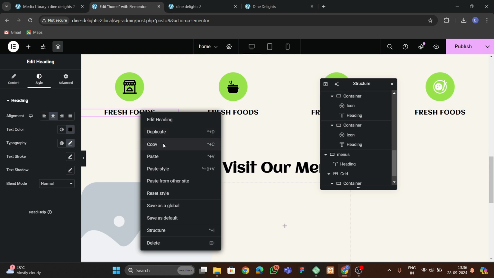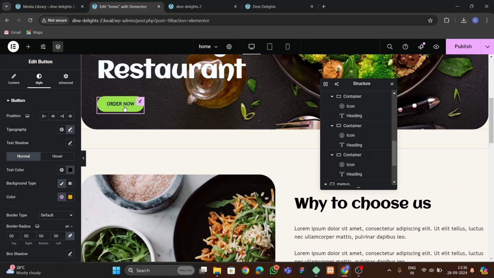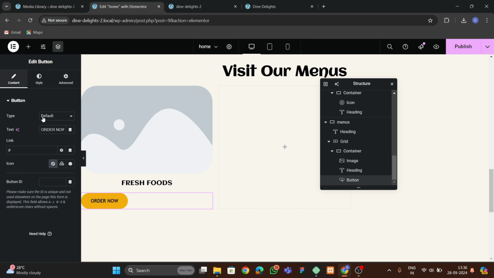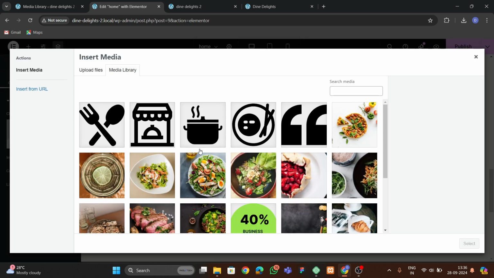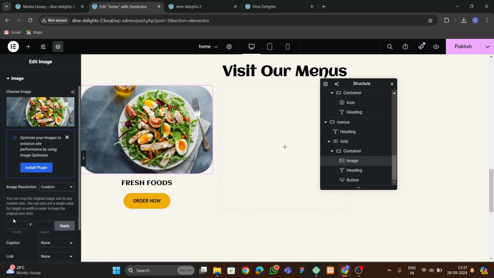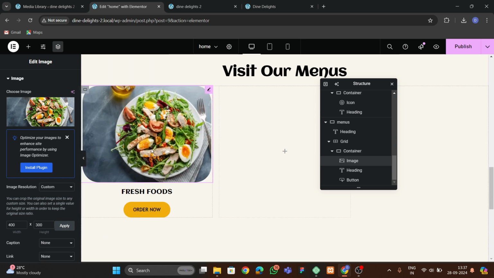For this text we're gonna copy this text from here, paste this below. So after that we're gonna copy this order now button. Let's copy the order now button from here. Let's make this here like this. So let me choose this image. So we're gonna choose any random image for this, and also we can go to custom, and here we're gonna define the 500 by 400, or you can also go here, you can write 400 by 300 and apply like this.